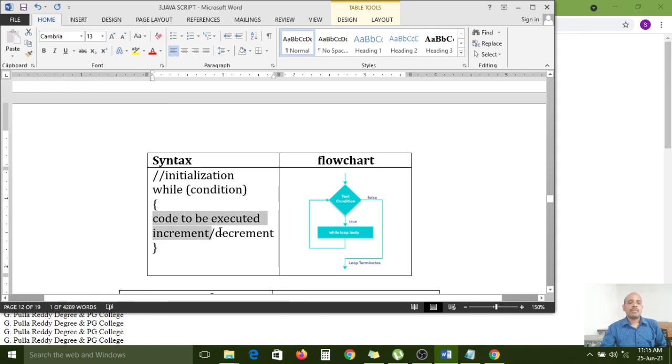So what are the statements you have written? All the statements will be executed if the condition is true. So what is it checking here? First the condition is checked, and after that the while loop body executes. Am I correct or not?